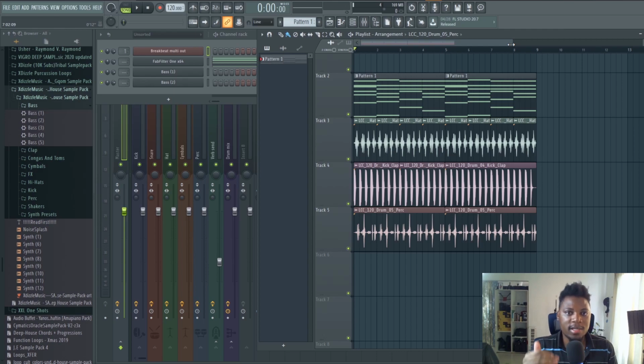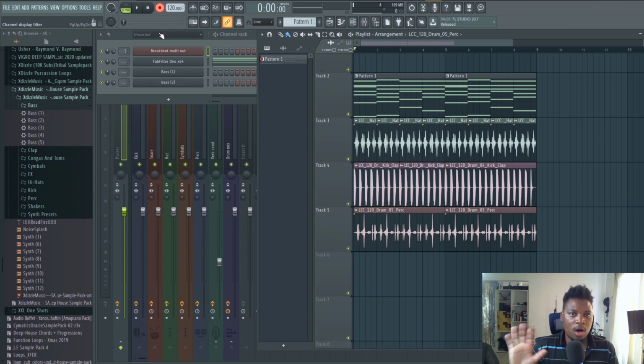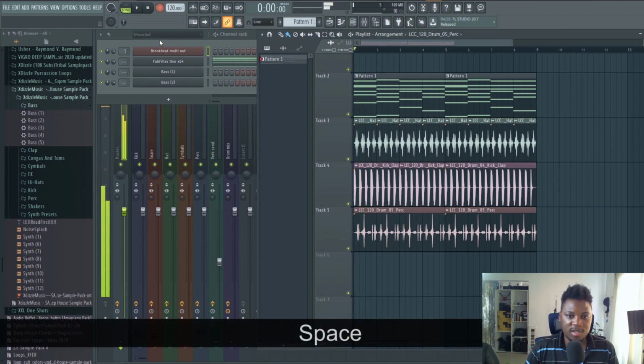The next one is for recording. If you want to record, for instance, some notes or some audio, you can press R on your keyboard, just R, without a Control or an Alt, just the letter R. It will arm for recording, so that you can start your recording when you press spacebar.